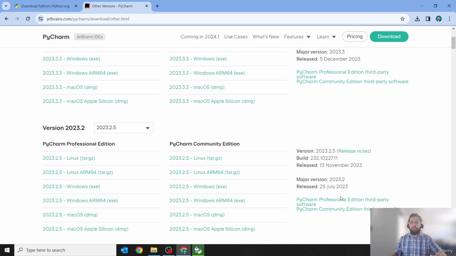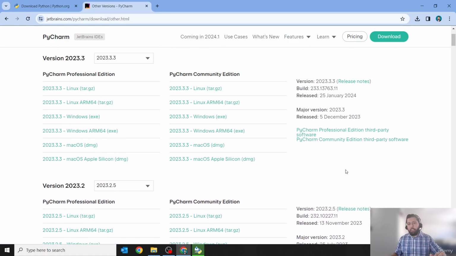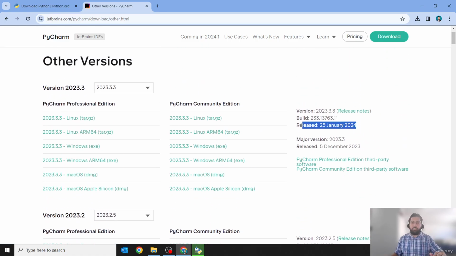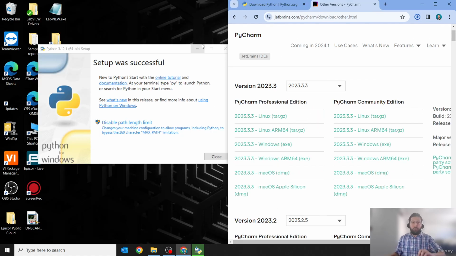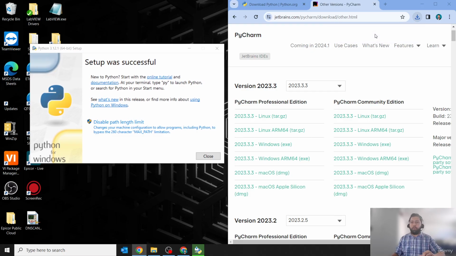Now you can see different revisions. The latest release date looks to be here, the 25th of January 2024. So we are going to go with the latest and greatest. I'm going to select Windows, the Windows executable version there. And we're also going to want to download that. So it looks like Python was complete. Let's go ahead and complete the installation for PyCharm as well.